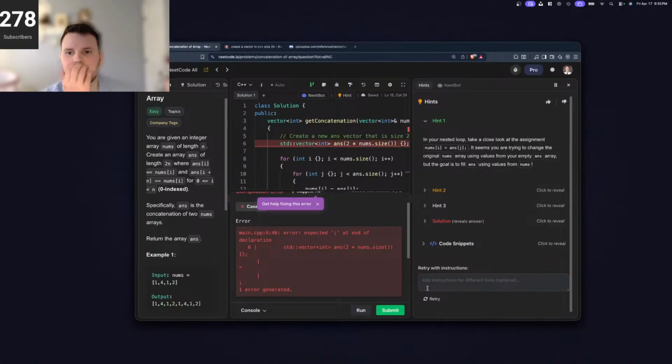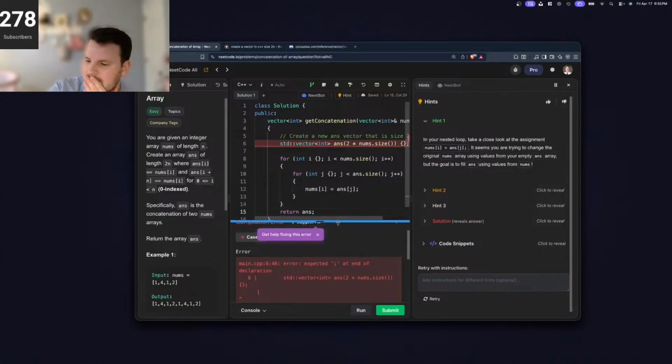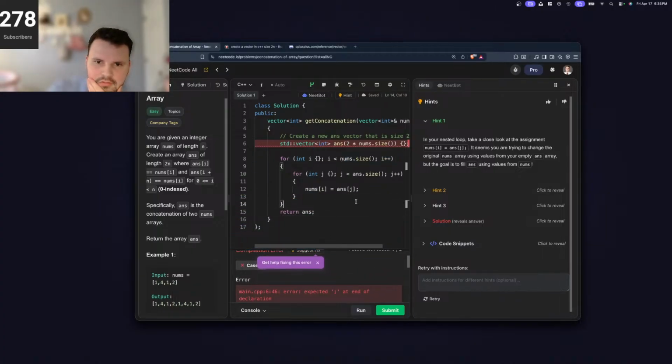Take a close look at the assignment nums of i. It seems you're trying to change the original nums array. Fill answer using the values from nums. Oh, gotcha. Okay. So we need to access our values from nums.